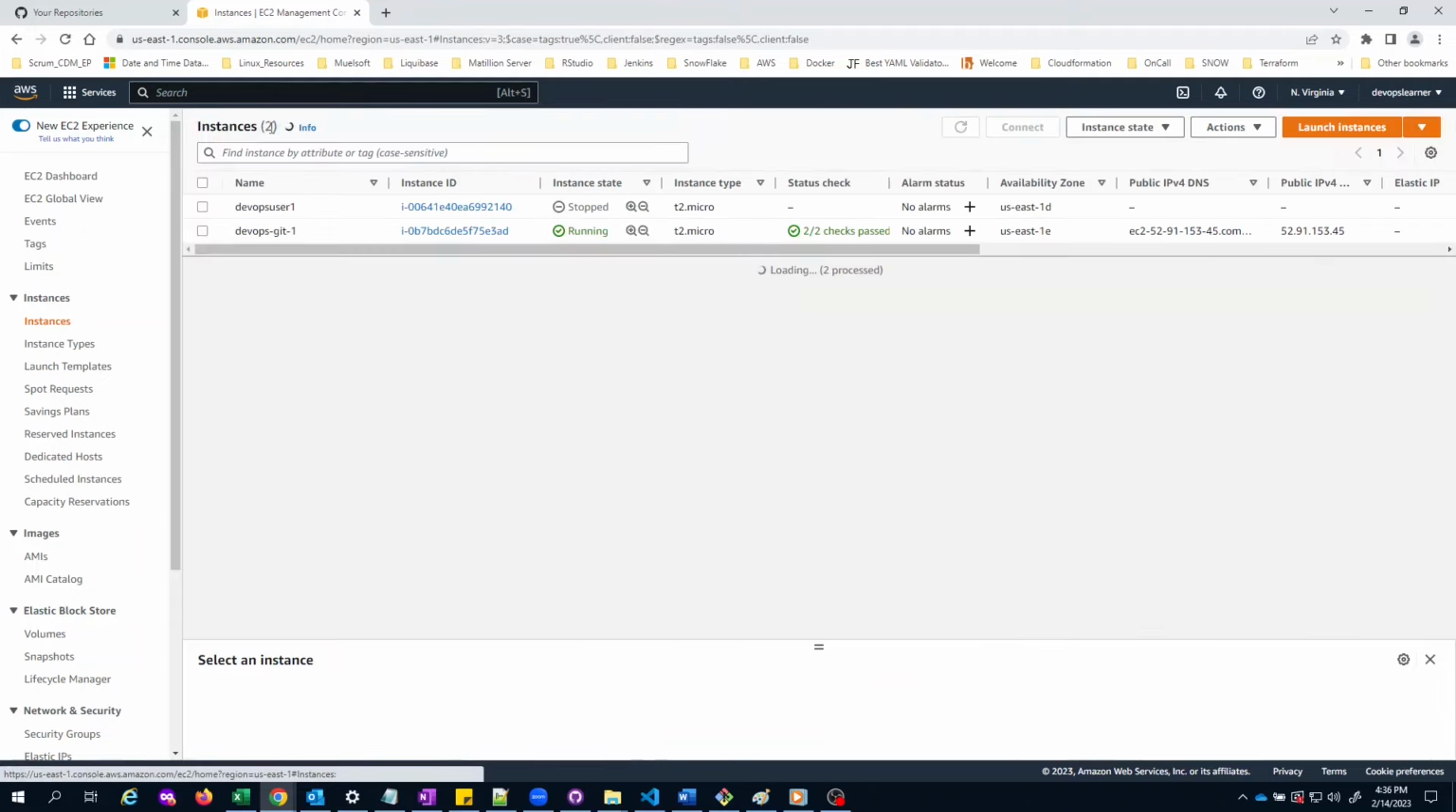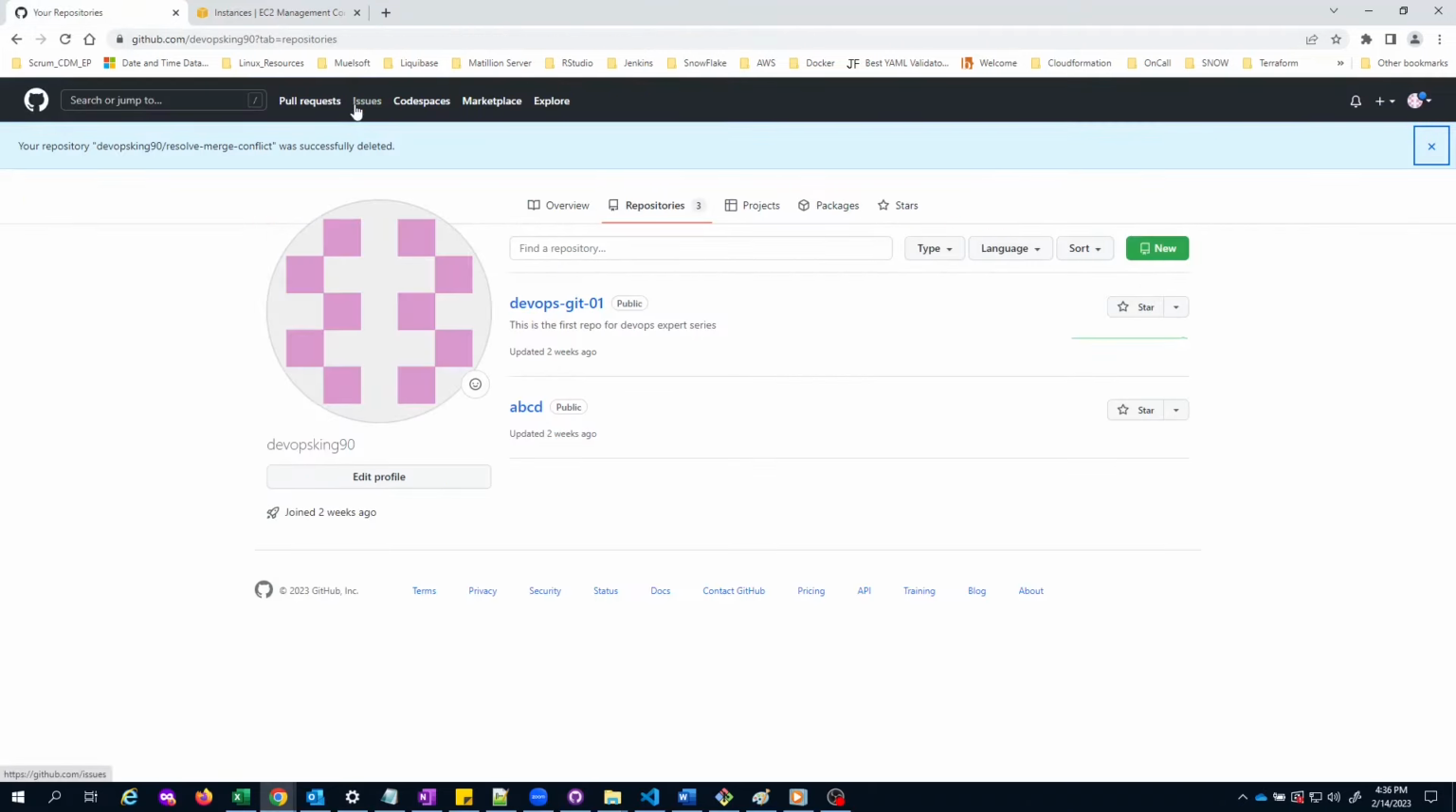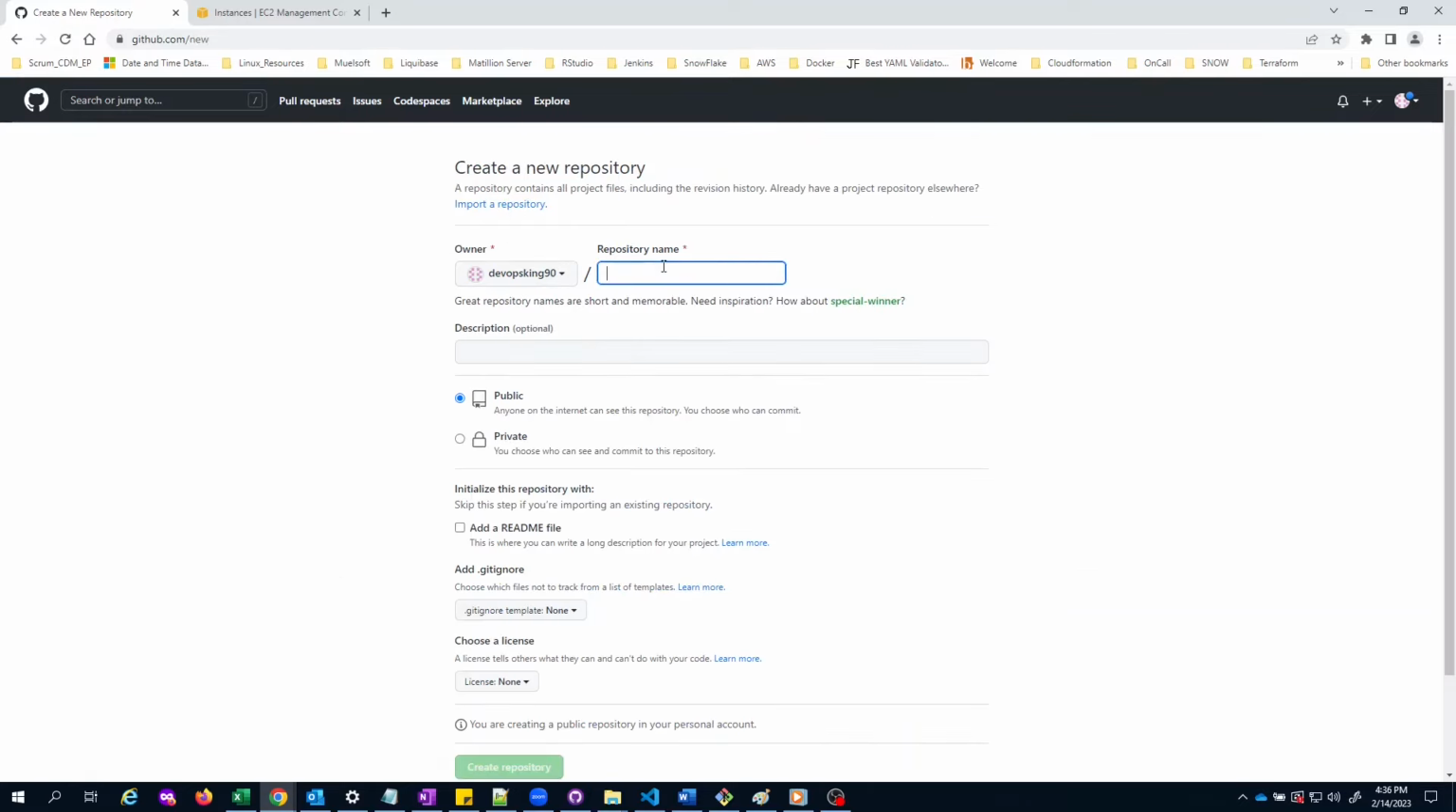It's pretty straightforward. The next thing is, I also assume you already have your Git repo from our last video. This is the repo that I created in my last section. Once I have my VM spun up and my repo ready, let me begin by creating a new repo here. Let me call this repo resolve merge conflict, and it's a simple repo. I don't give any description, so I'll just create one repo.